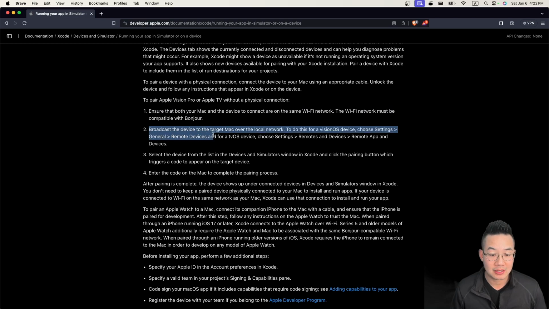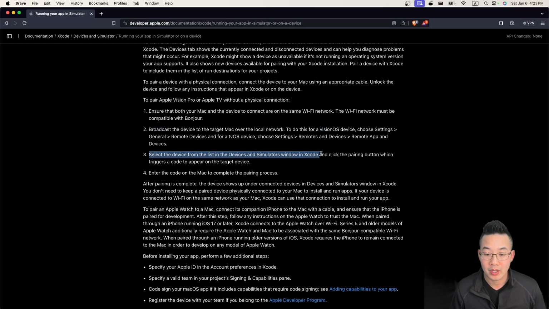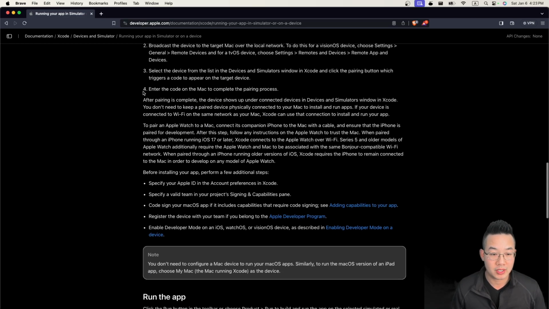Broadcast the device to the target Mac over the local network. To do this, for a visionOS device, choose Settings, General, Remote Devices, and for tvOS devices, choose Settings, Remote Devices, and Remote App and Devices. 3. Select the device from the list in the Devices and Simulators window in Xcode and click the Pair button, which triggers a code to appear on the target device. Enter the code on the Mac to complete the pairing process. Sounds very similar to pairing your Apple keyboard.